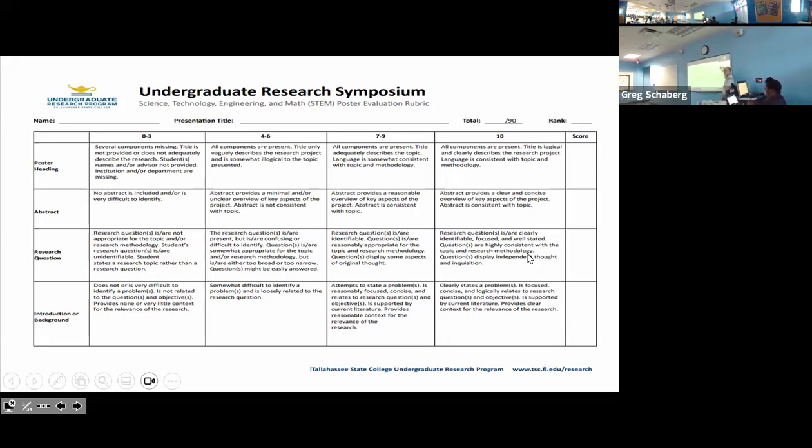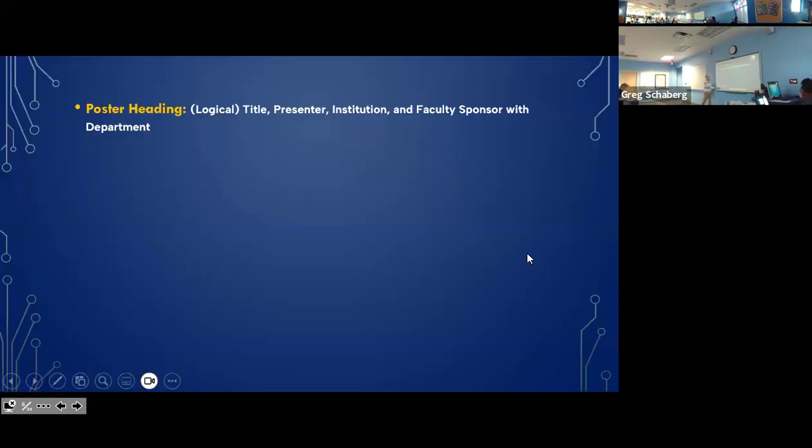Of course, you want to look in the perfect 10 column. That is the column you want to look at to make sure that you have all the elements that are needed. Now, on this first page of the rubric, they focus on poster heading, abstract, research question, and introduction and background. Notice that some of these categories are not things that appeared on the categories I told you were absolutely necessary. These are elements of the poster that they want to see. So keep that in mind. So let's go over these in a little more detail.